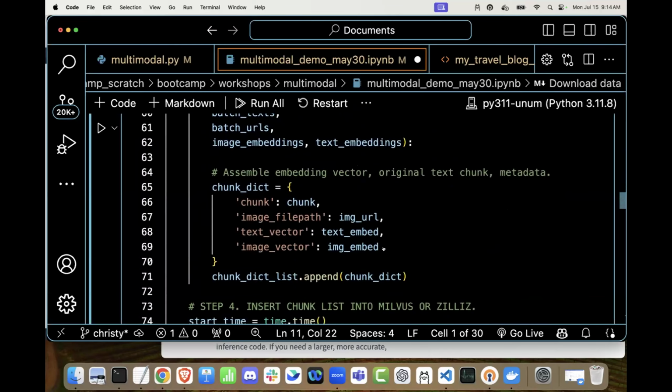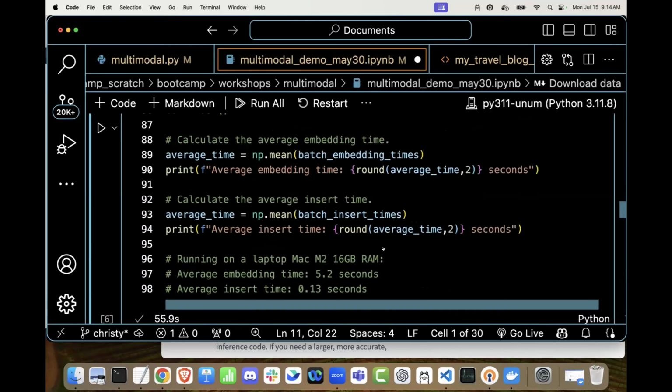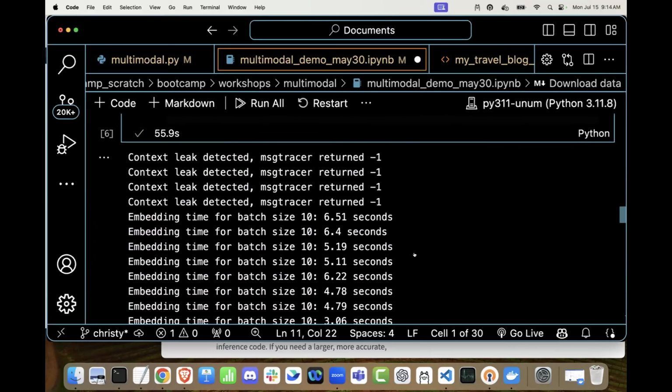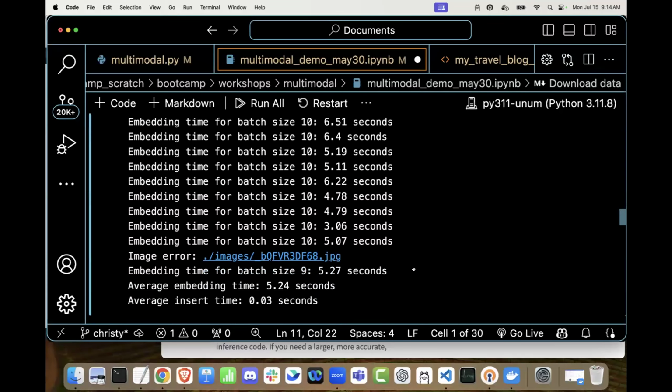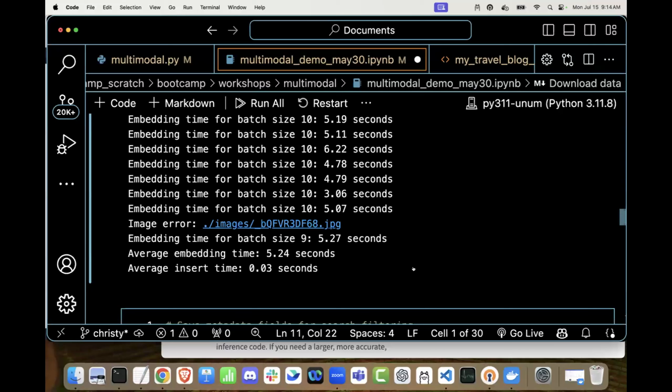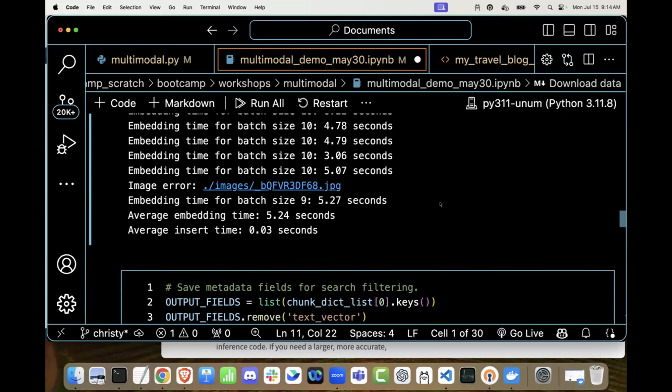And you can see when I loop through it, encoding the images 10 at a time, I'm going to have an average embedding time of 5 seconds, but the insert time is 0.03 seconds. That is something that a lot of people don't realize: it's really the embedding time that's taking the most time here.